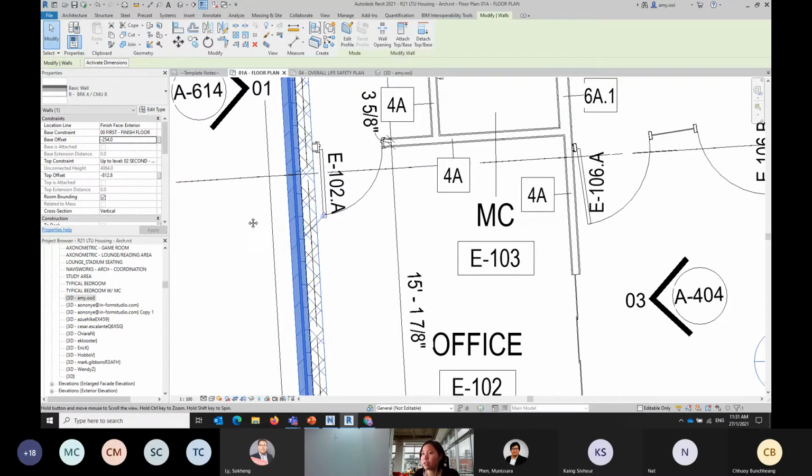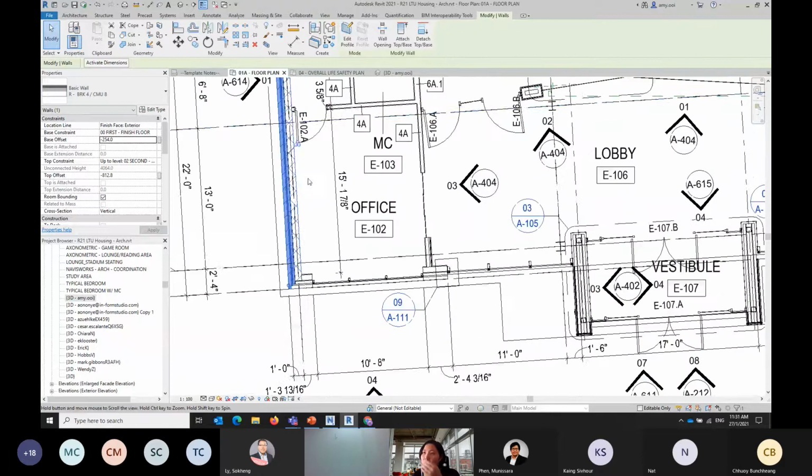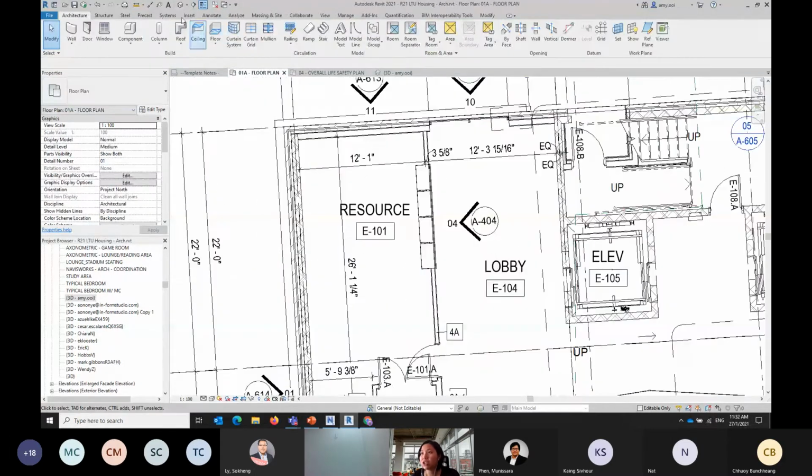So all this information is included in there, and you can see that it is a brick 4 and CMU 8 with a cement finish potentially. So all this coding can be done according to what your company actually has or uses. So from here, you would very quickly and easily create sections.